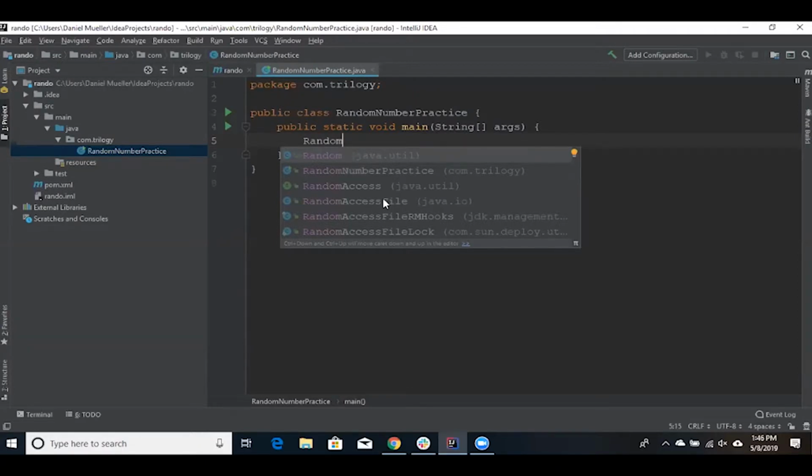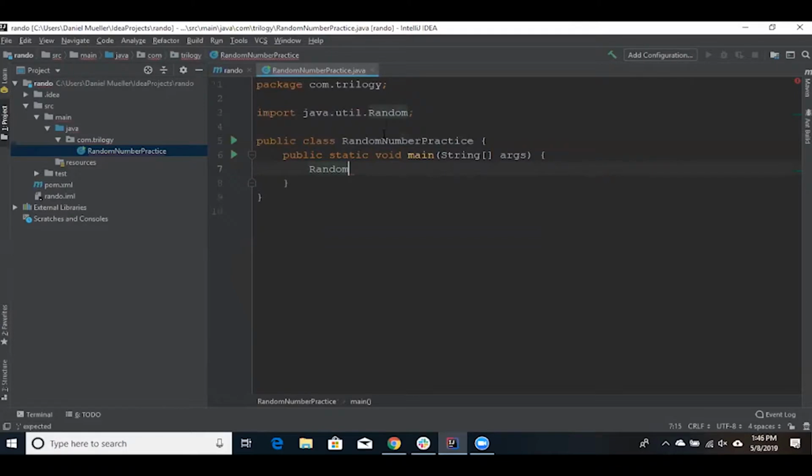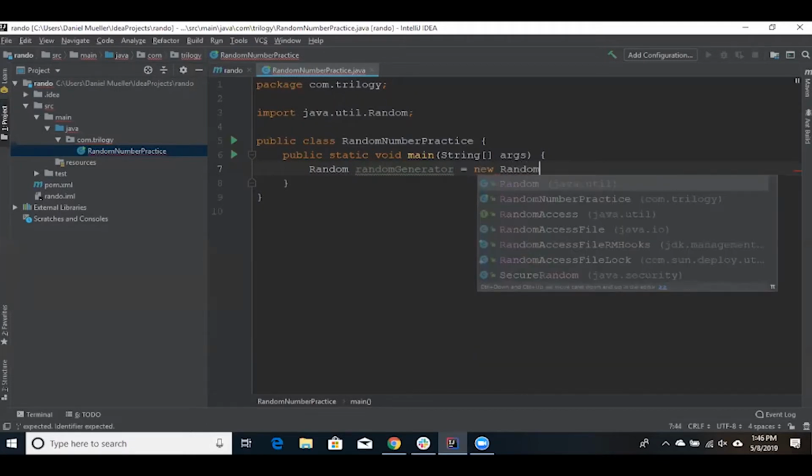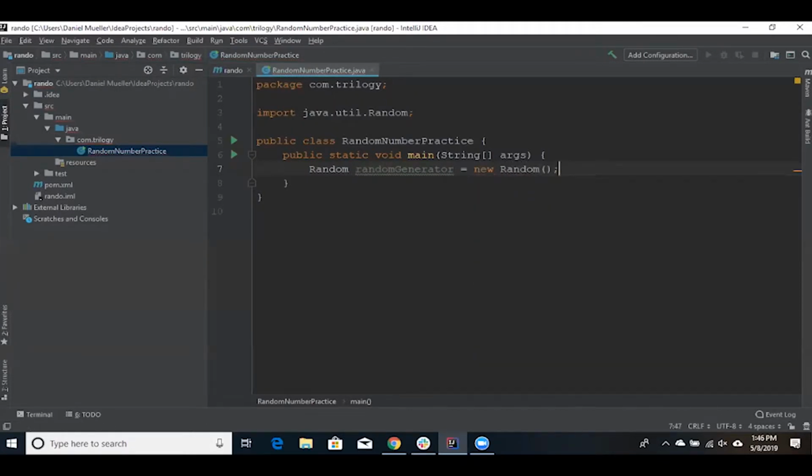Here's how we're going to create a random number. We're going to use this built-in Java util Random class. See, IntelliJ imported it automatically, so it knows where to get it. Java.util is the package, Random is the class, a random generator, and we're just going to instantiate a new Random object. It's a random number generator. And we're going to get an integer out of this guy.